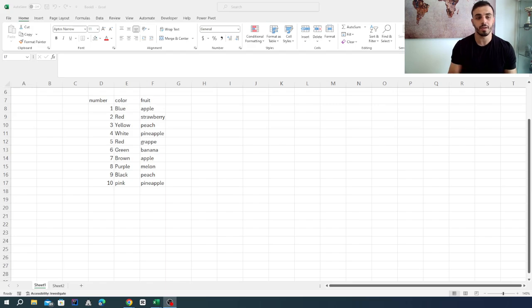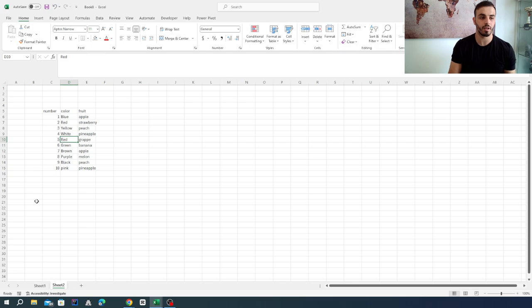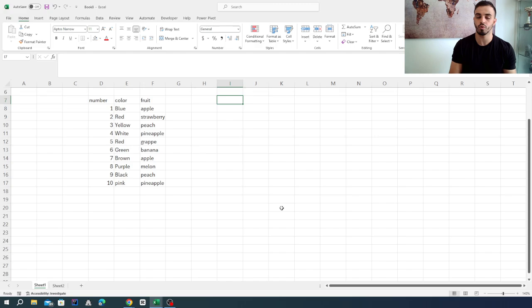So for the purpose of this video, I have created two little tables with numbers, colors, and fruits that I have right here. And I also took this table and copied it on sheet number 2. So I have two sheets with pretty much the same thing for the purpose of this tutorial.